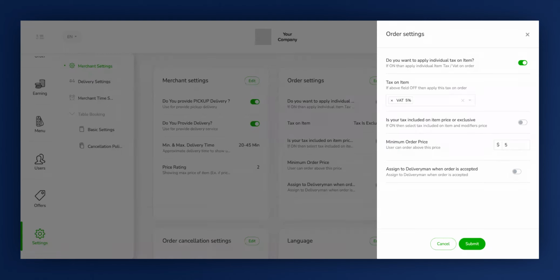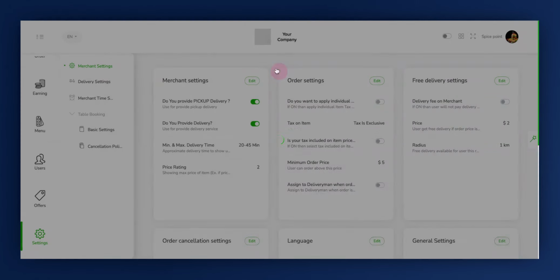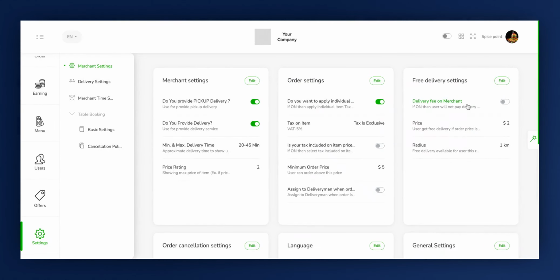Moving forward, we tackle the assignment of delivery when an order is accepted. When the store toggle is on, an order accepted by our merchant is directly assigned to a delivery person, bypassing other statuses such as preparing, accepting, or completing. Conversely, if the toggle is off, we provide the usual statuses before assigning the order to a delivery person. Lastly, we click the Submit button, which confirms that our settings will be applied. Following this, we go to the free delivery settings.